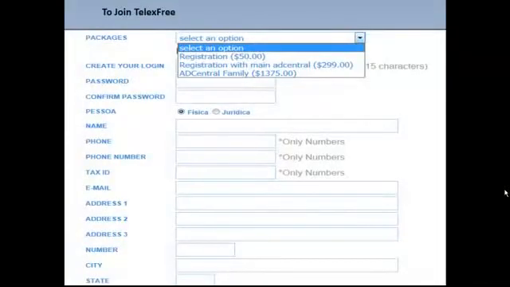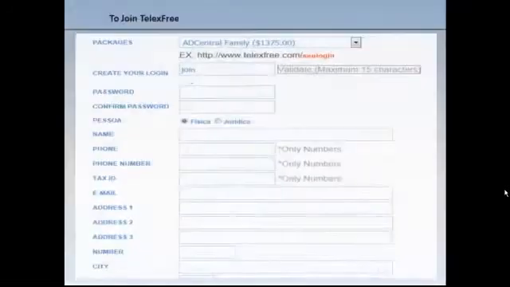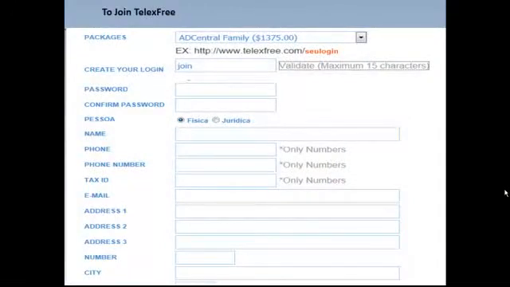So the next box you're going to go to is select an option. There's three options here. One is registration for $50. I do not recommend that. All that does is hold you a place in the binary compensation plan. If you turn around and introduce someone to the business, you're not going to get paid for it. And also, if you place ads, you're not going to get paid for it. The other one that a lot of people take is the Ad Central package for $299, or the Ad Central Family for $1,375.